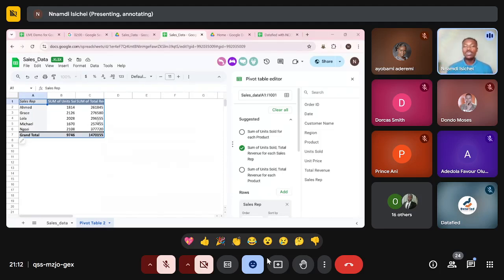Do you see how awesome pivot table can be? With just a click, you're able to make some sense out of your data. And then what if that's not your interest? What if you're interested in seeing the sum of units sold, total revenue for each product? You tap this and it gives you that information. Right now, we have the product name, the sum of units and the total revenue.